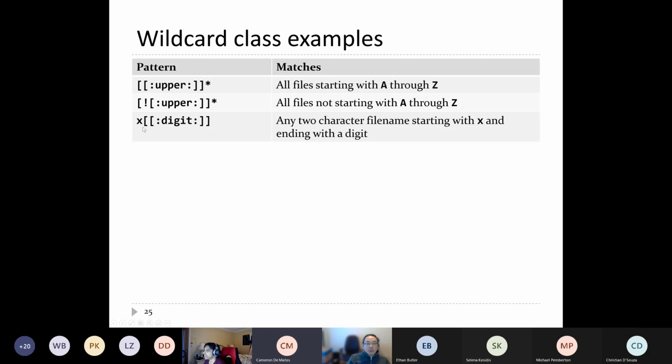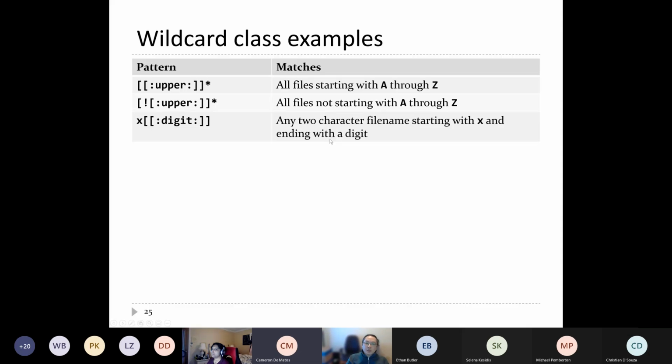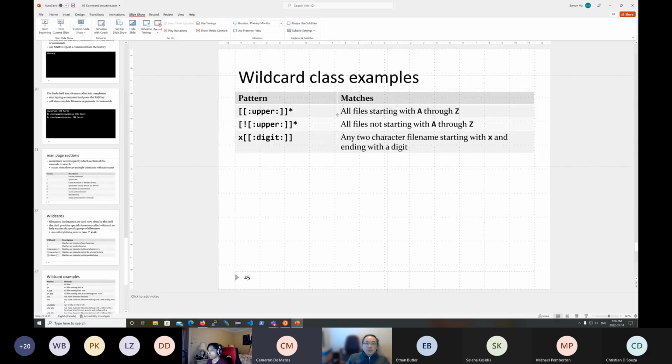Right, and then any two X followed by a digit is what that matches. Oh, that's it. All right. That was a little quicker than I was expecting. I should make a note of that. I'm going to do that right now.